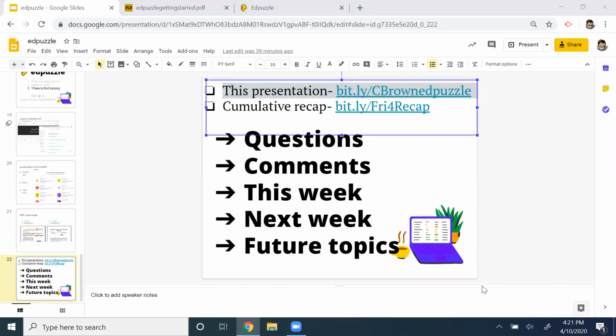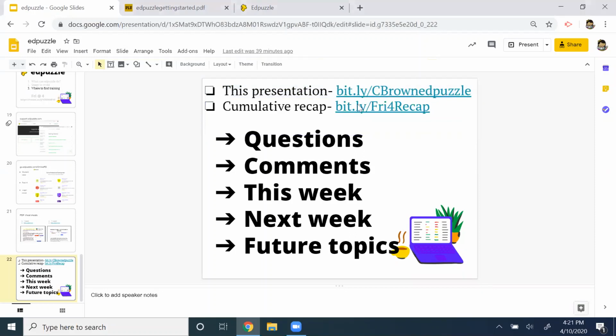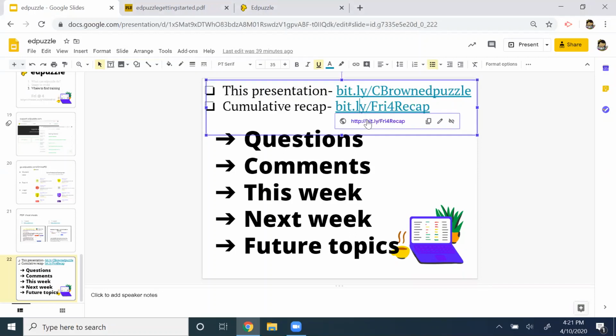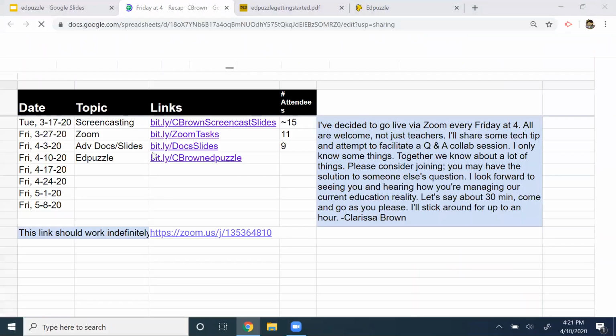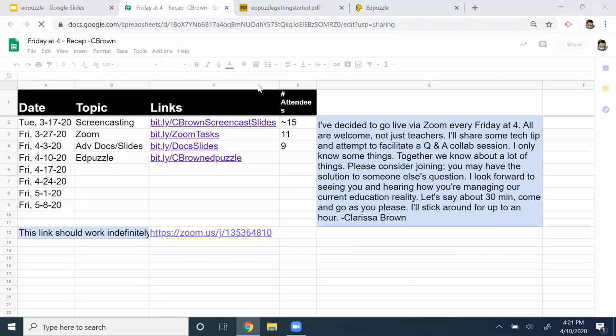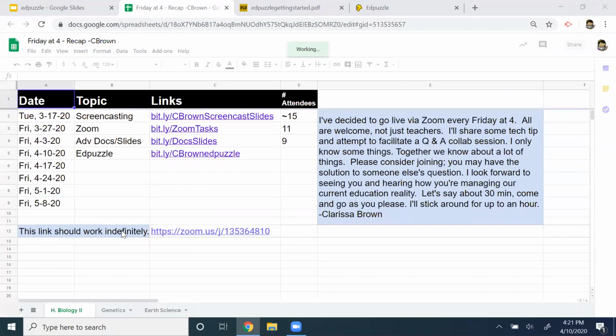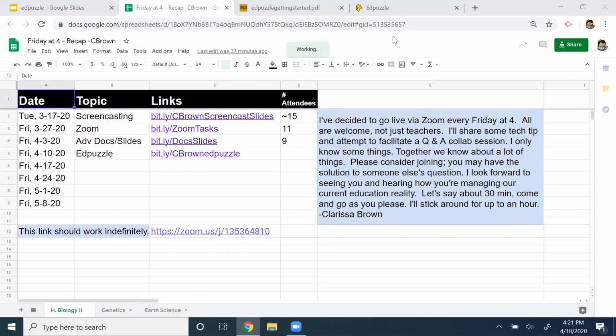And if you haven't, the cumulative recap is really the best way to go. If you haven't looked at this, let's see if I can share with you what that is. It's a spreadsheet, and in it, I say what every topic was for the week, the links to all of them, and then this link does work indefinitely. So really, that's the only document you need. Okay, well, how do you get that?